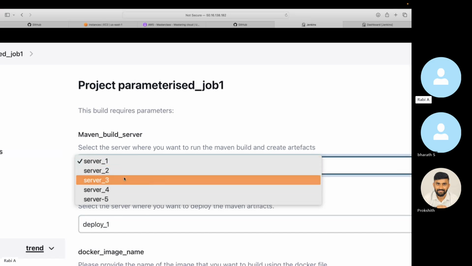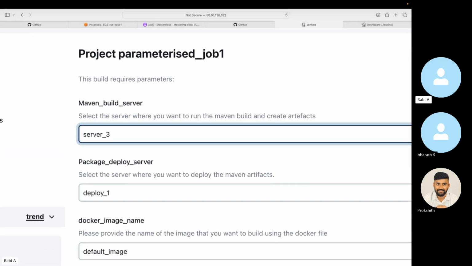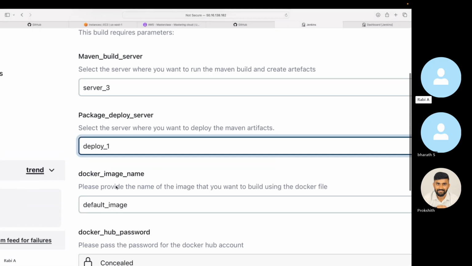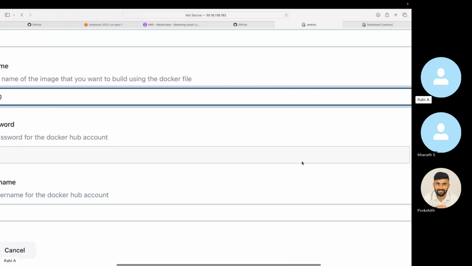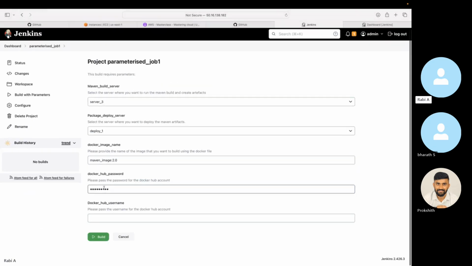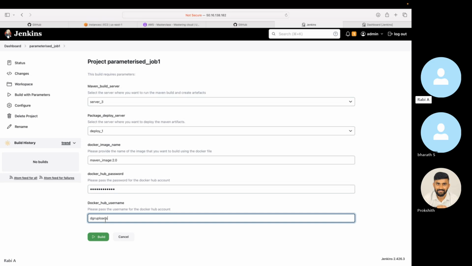So you can pass this, you can choose. So where do you want to build this? Let's say I want to build this on server 3. Where do you want to deploy this? I want to deploy this on server 1. What's the Docker image name? So let's call this Maven image, let's say version 2.0. What's the password for the Docker Hub account? You can definitely change this. So I can give the password. What's the username? And then when I click on build, all these options I can use in my job.